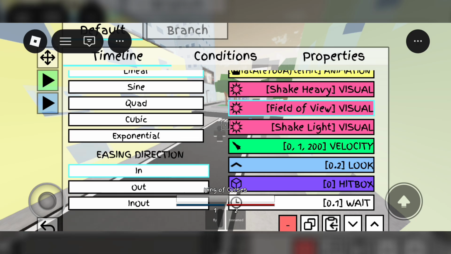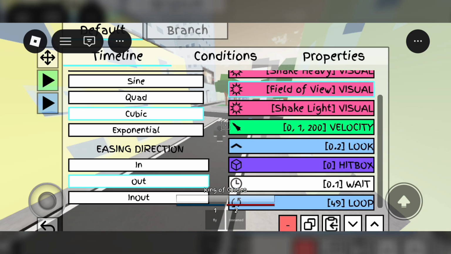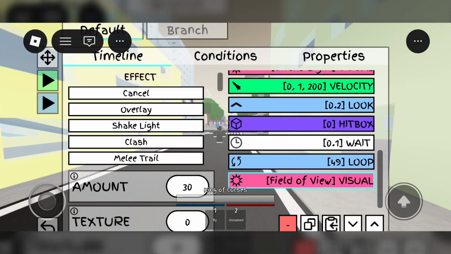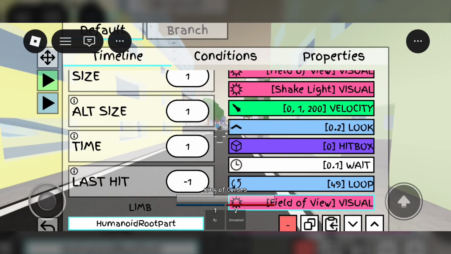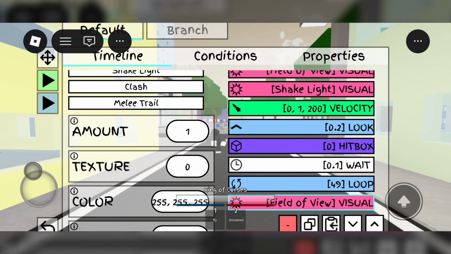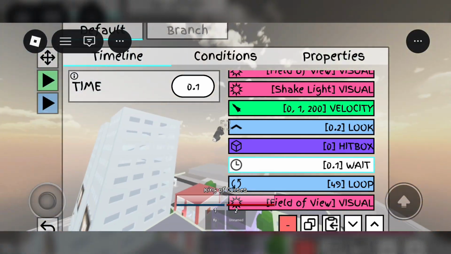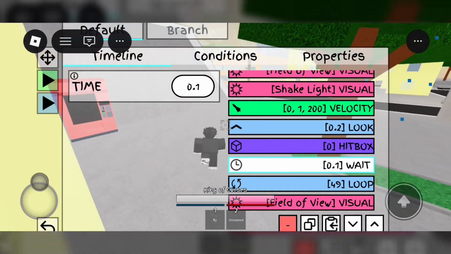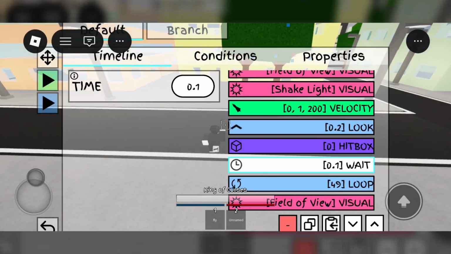Easing style and easing direction are up to you again, but I usually use cubic out because it's smooth. And then add another field of view on the end. Make the time maybe 1, 1 is good. And then the amount, set it to 1, so it goes back to normal. So it'll look like this. Look, you're flying, the camera's set back, and when you fall back down, the camera's back again. Yeah, that looks good. And now for the wind effect.